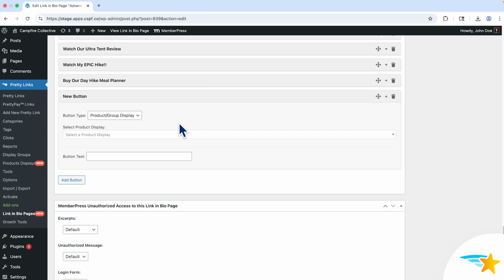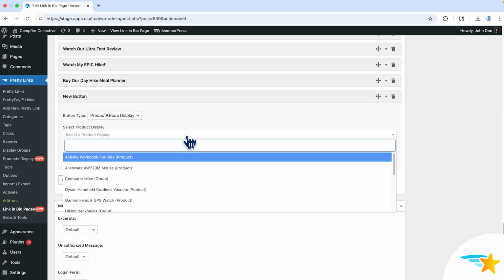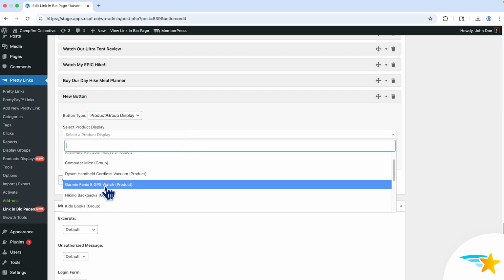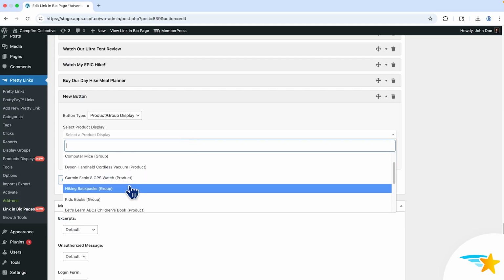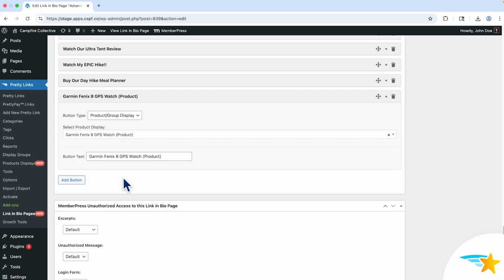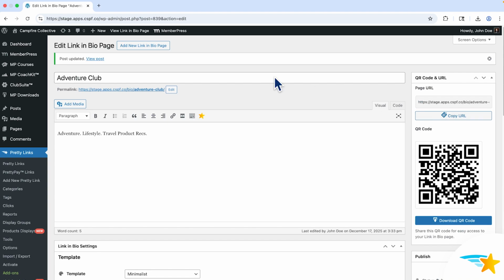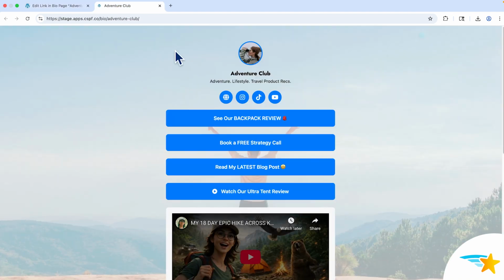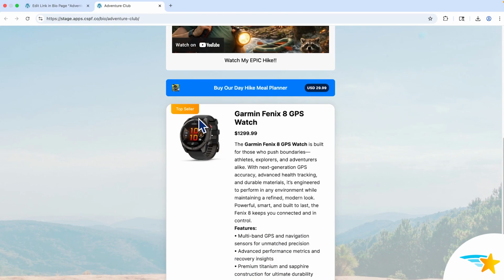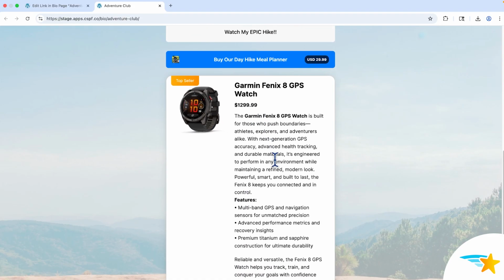So for example, I have a sample product display to show for this Garmin watch right here. And you can see groups are shown with the group text next to them so you can tell the difference. But I'll select that watch, which is an individual product display. And then you can change the button text like that. So once that's added, I'll save the page. And going back to view it, here's what it looks like. So it embeds the product display right on the page. And a display group would just show all the displays you have added to the group, one after the other.